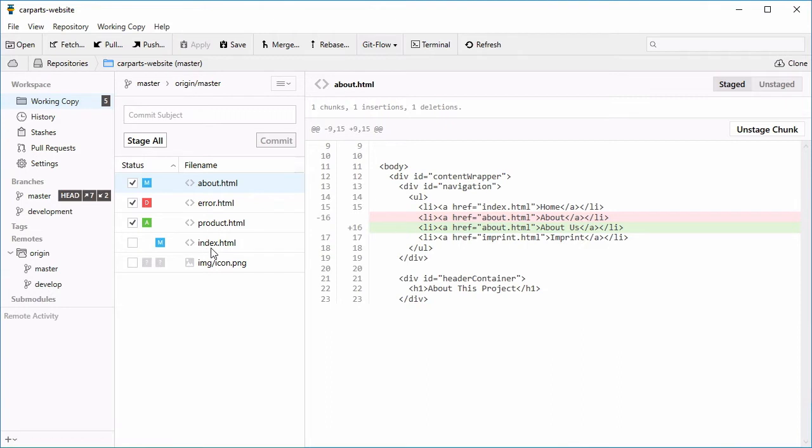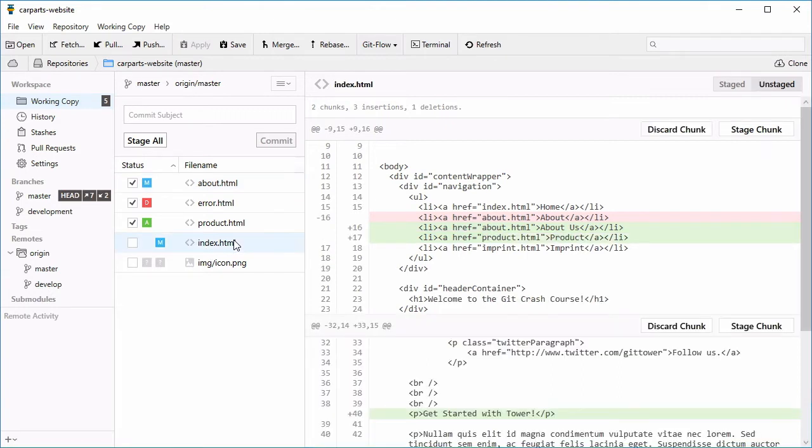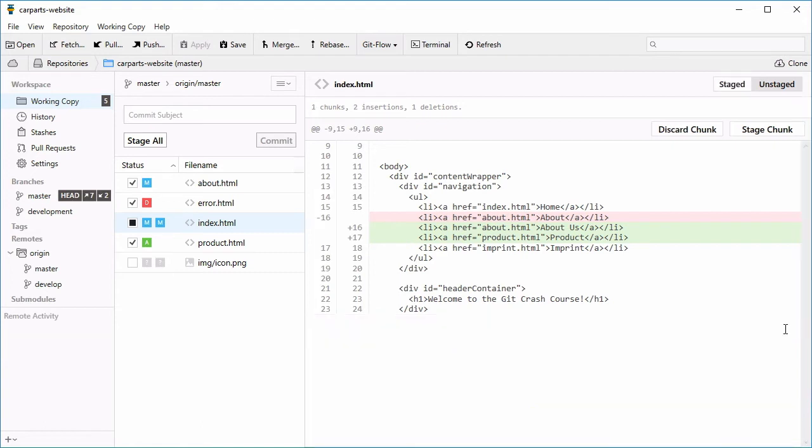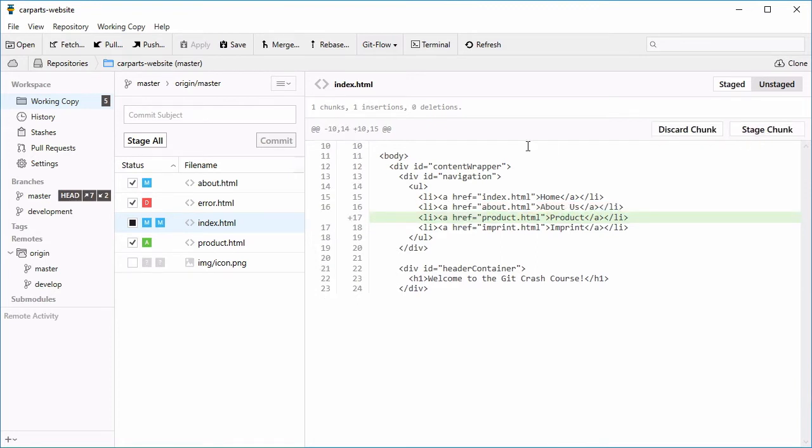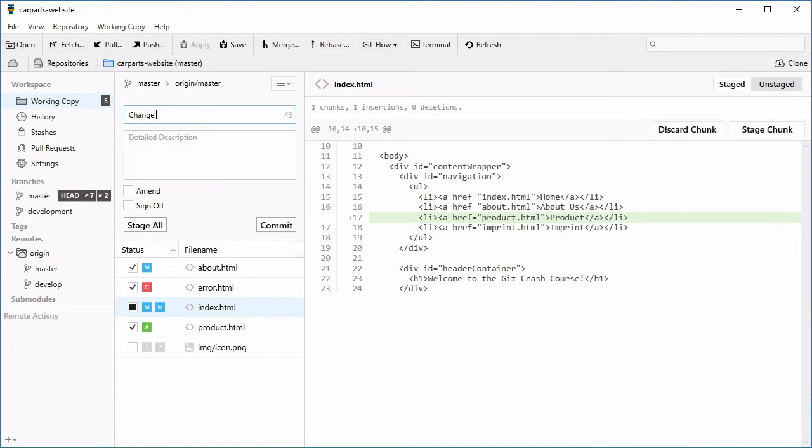If you want to stage or discard only parts of the changes, either stage a whole chunk or select individual lines here in the line numbers column. And you can stage or discard them individually. To actually make a new commit, you can simply enter a message and confirm.